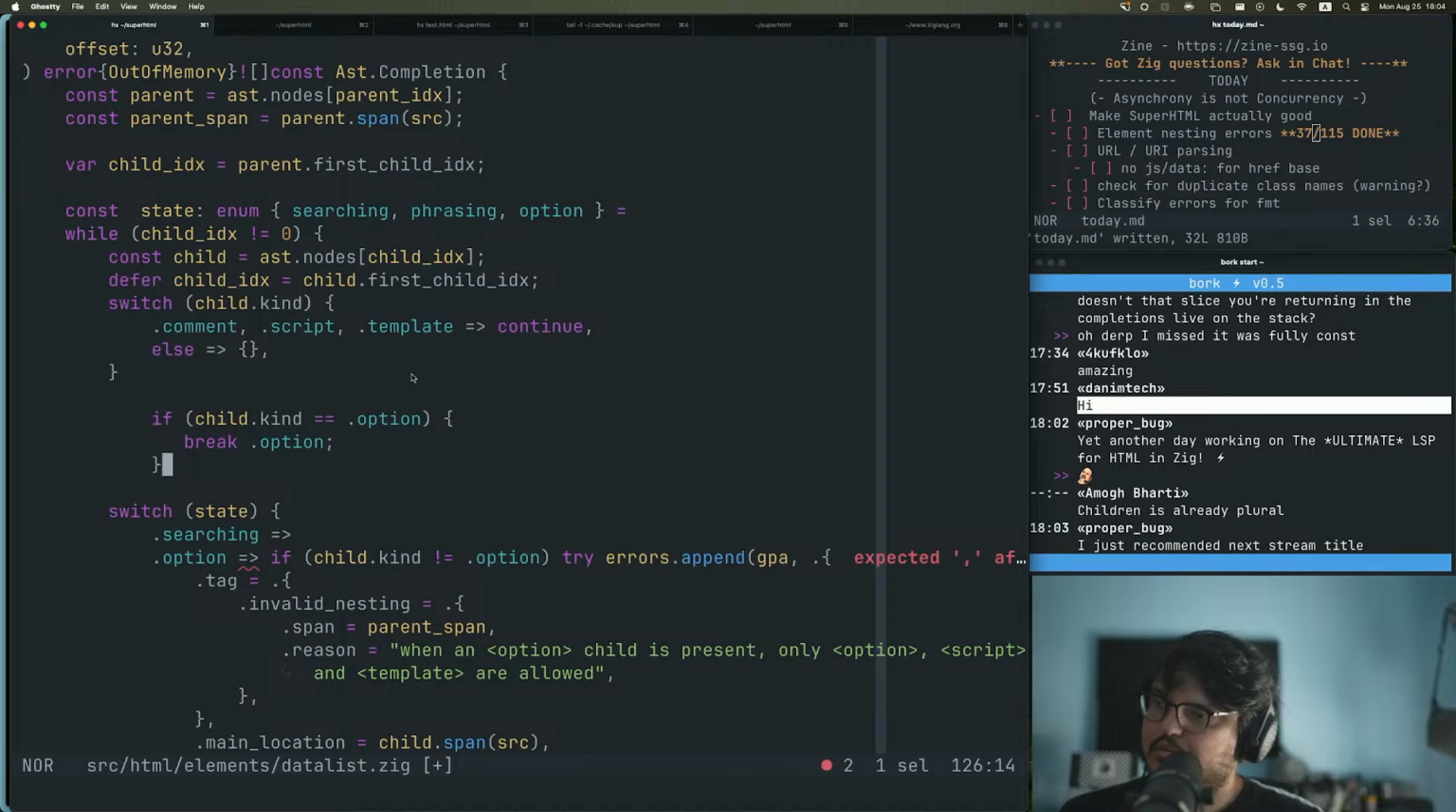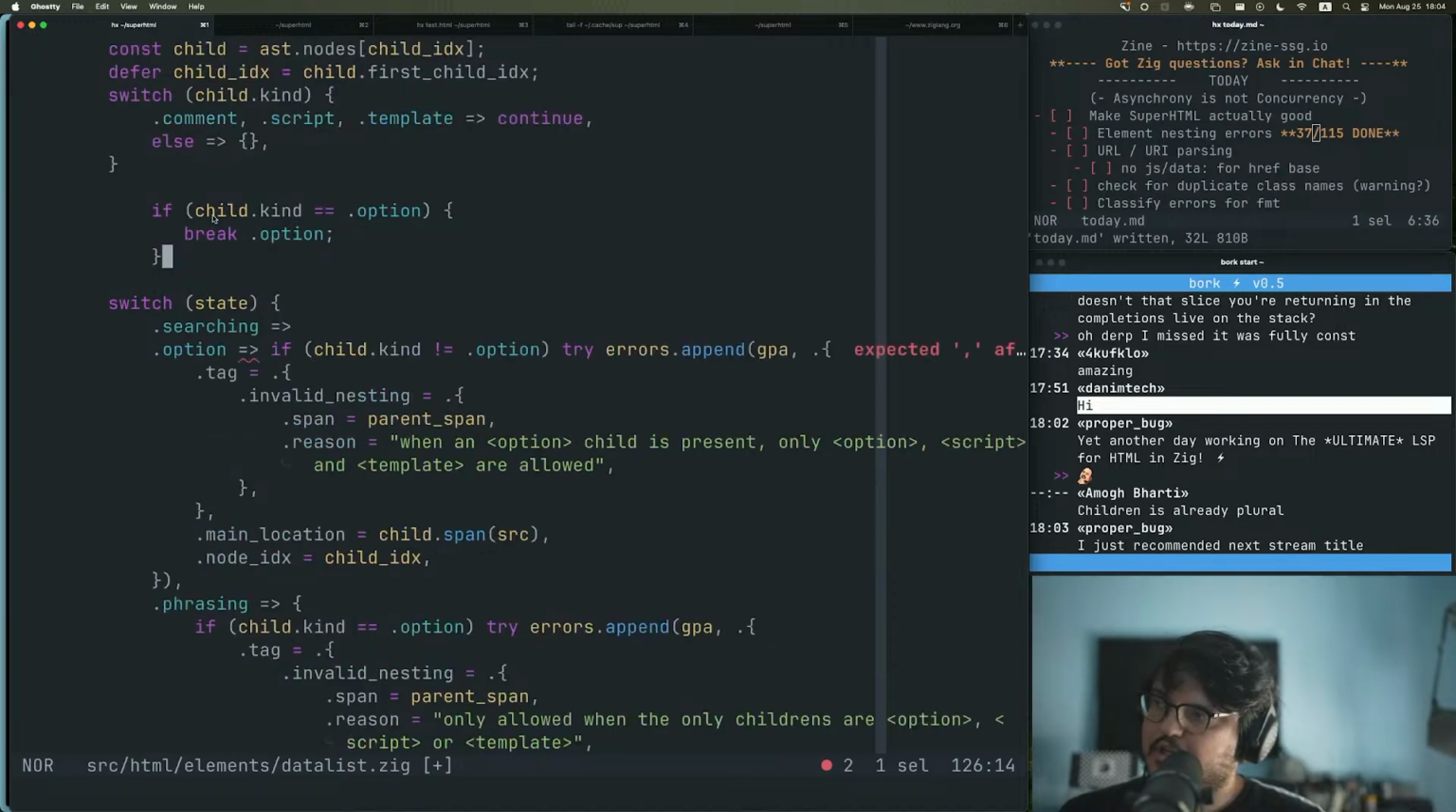If child is option, we break option. Else break phrasing.